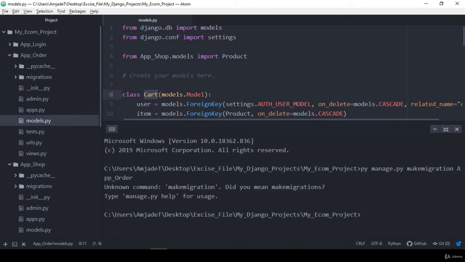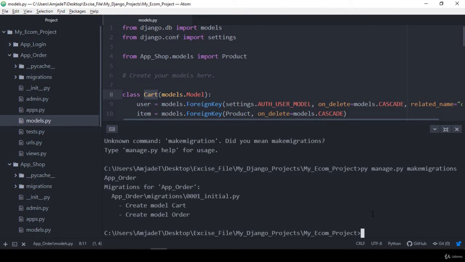So you can see there is a spelling mistake. So here we have to define py manage.py makemigrations app_order. Now click enter. Yeah, you can see now it's perfectly creating these two models. That is one the cart, another is our order.